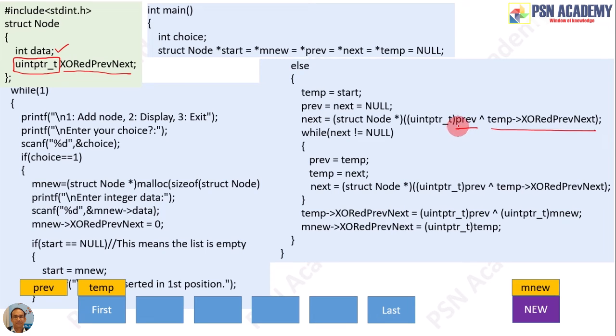You must typecast prev with uintptr_t type. You don't have to typecast here because your XORed prev next is already uintptr_t type. So this XOR operation can be done, and after that the result will be of uintptr_t type, but your next pointer is of struct node star type. That is why you have to typecast again the result to struct node star type, right? Now, next can hold this XORed value here, right? So your next will be standing over here.